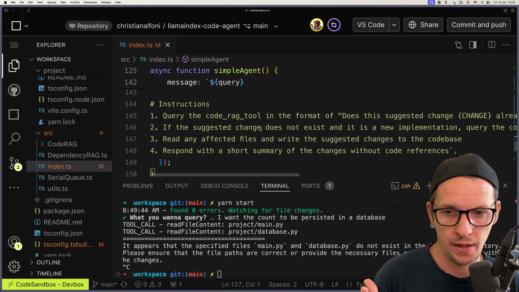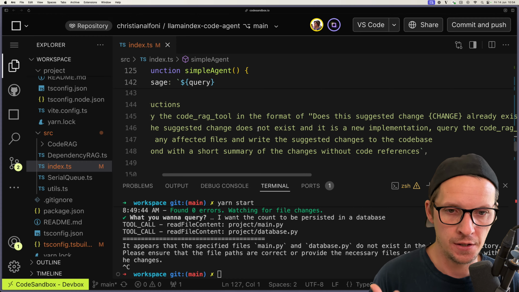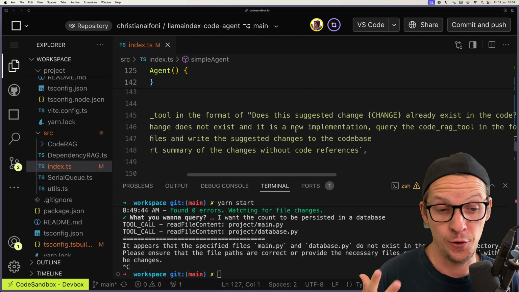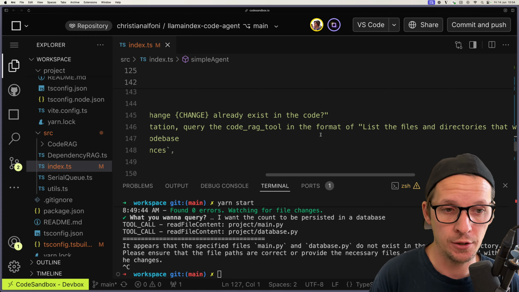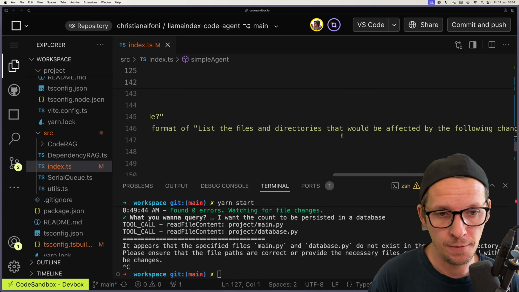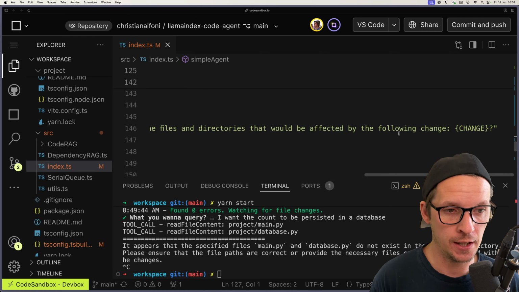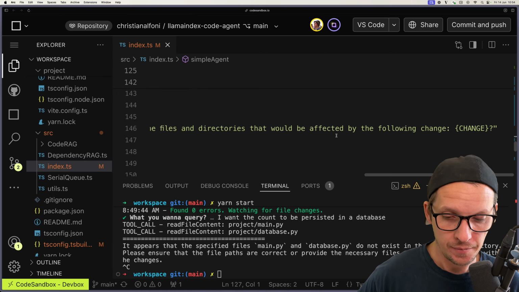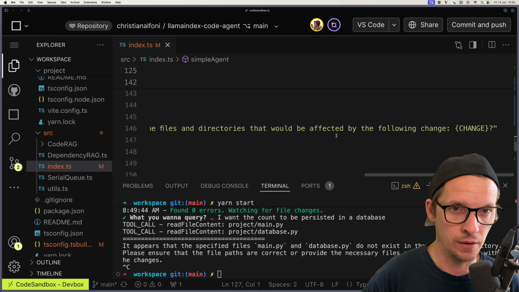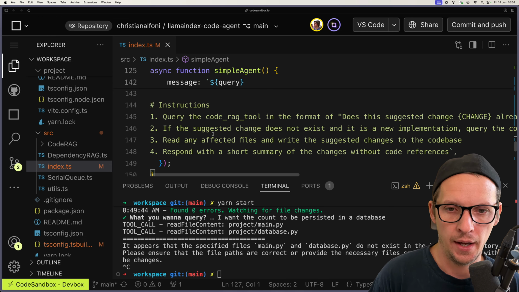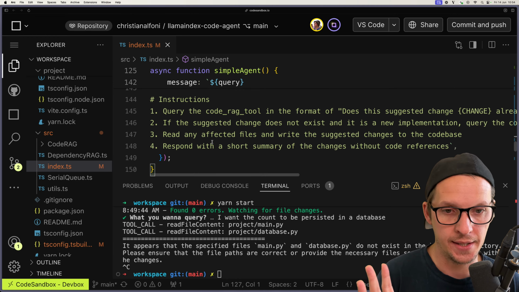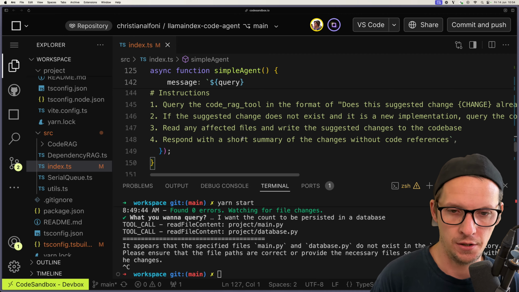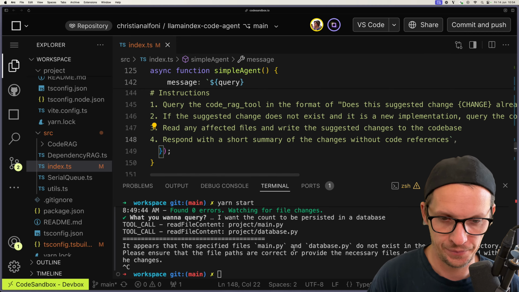And then the next instruction is, if the suggested change does not exist and it is a new implementation, query the CodeRag tool in the format of, list the files and directories that would be affected by the following change. So that means, what are relevant files and directories for implementing this change, right? And then we ask it to read those affected files and write suggested changes to the code base like before.